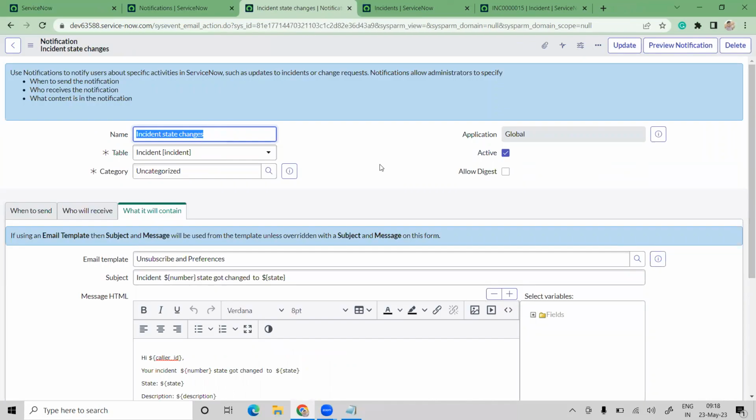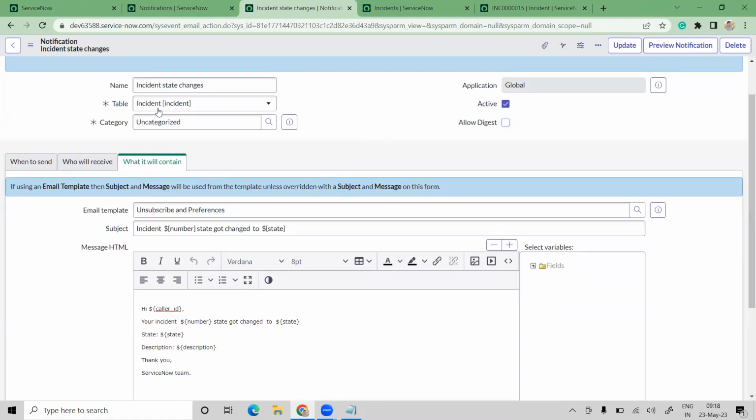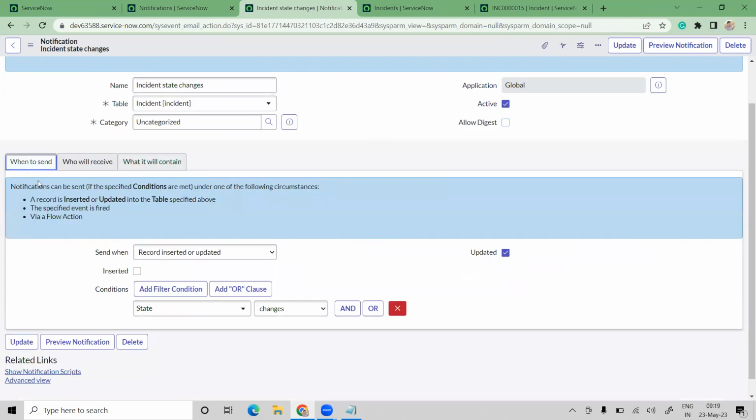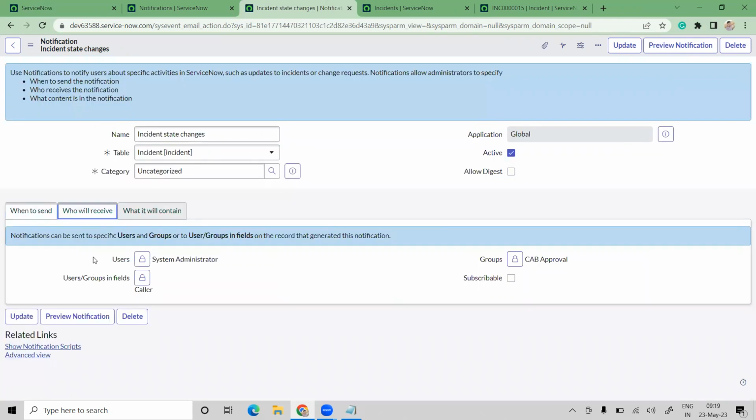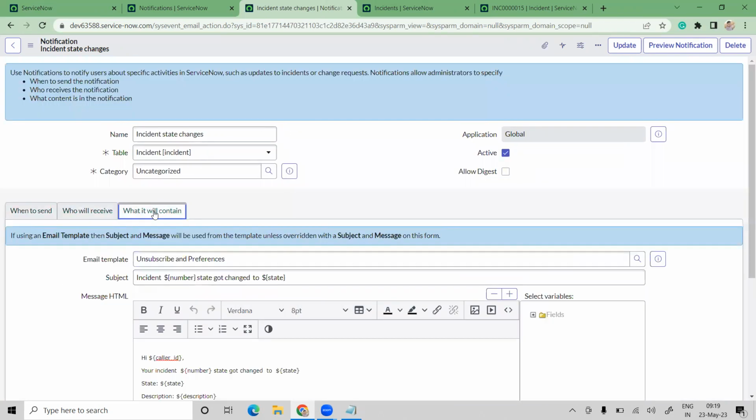Okay, so now I have saved the form, right? Now what we did is create a notification with the name incident state change. The table is incident, and it is triggered when a record is updated and the state is changed. These persons will receive the notification, and this is the data which they will receive.